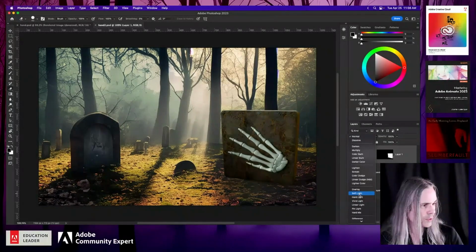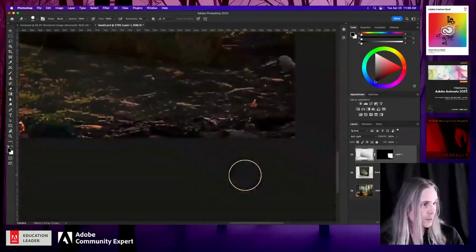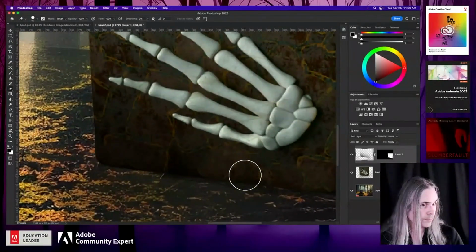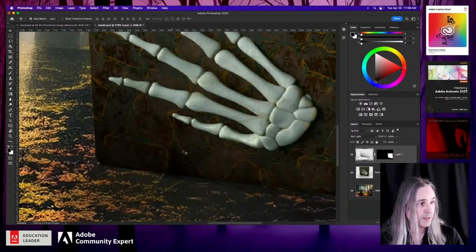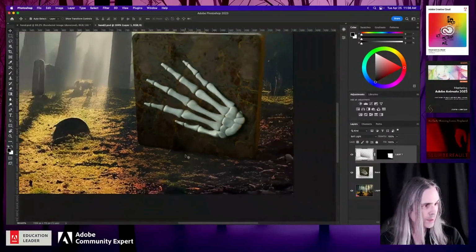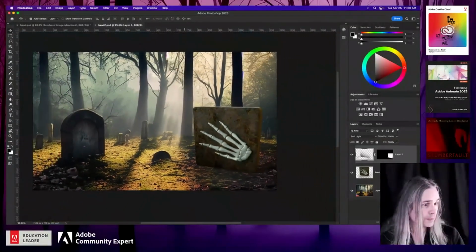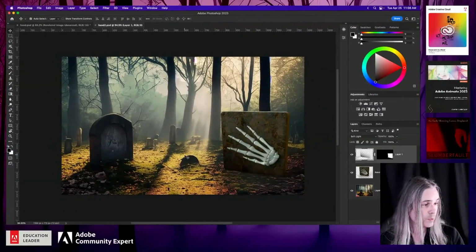I'm going to switch this to soft light. You can see right here with soft light, you can actually see quite a bit more of what we have going on inside of this block, inside of our render. And I'm thinking that's pretty good. So we've got Substance 3D Stager.